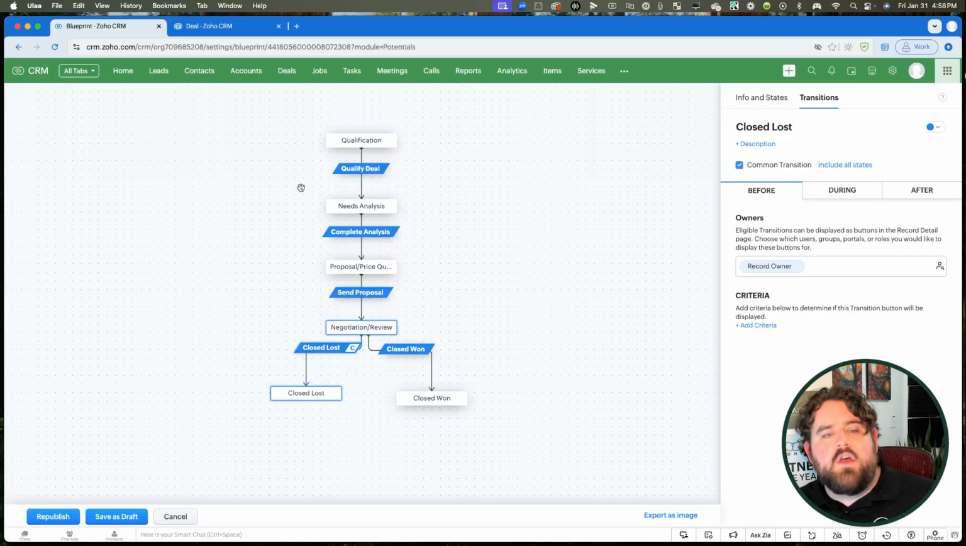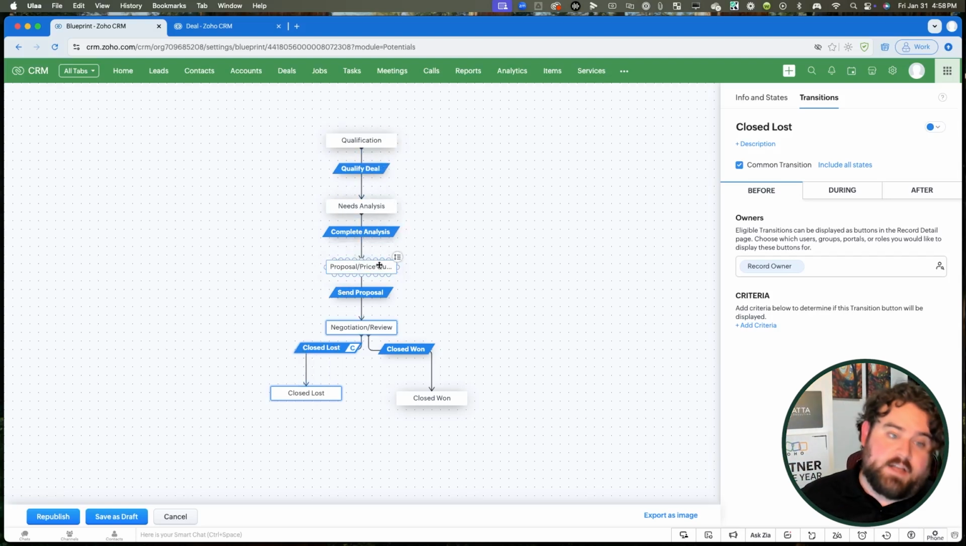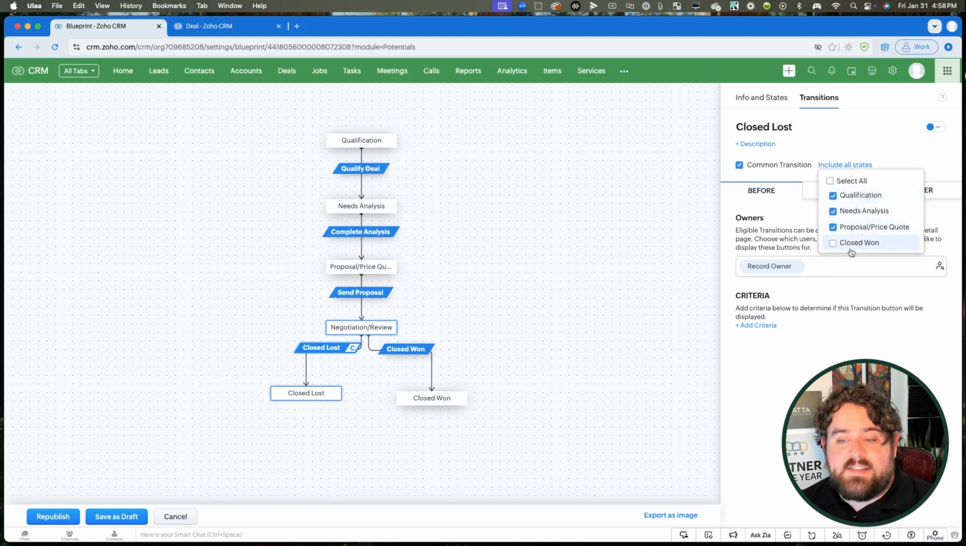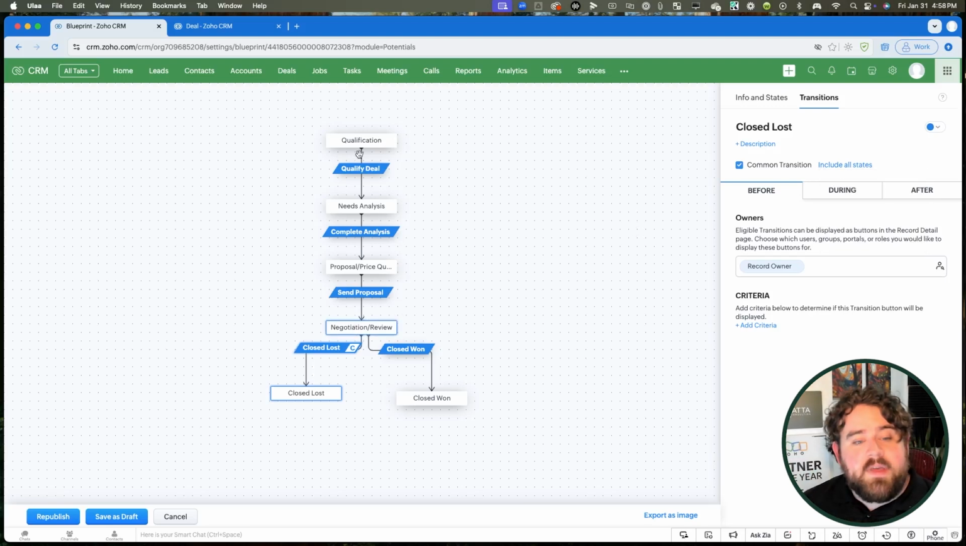So rather than creating a bunch of manual transitions of, well, it could go from qualification to closed lost, or it could go from needs analysis to closed lost, or it could go from proposal price quote to closed lost. We'll just mark it as a common transition on these states. So not closed won. We have it on qualification, needs analysis, and proposal price quote. So that transition would be available throughout the process here.